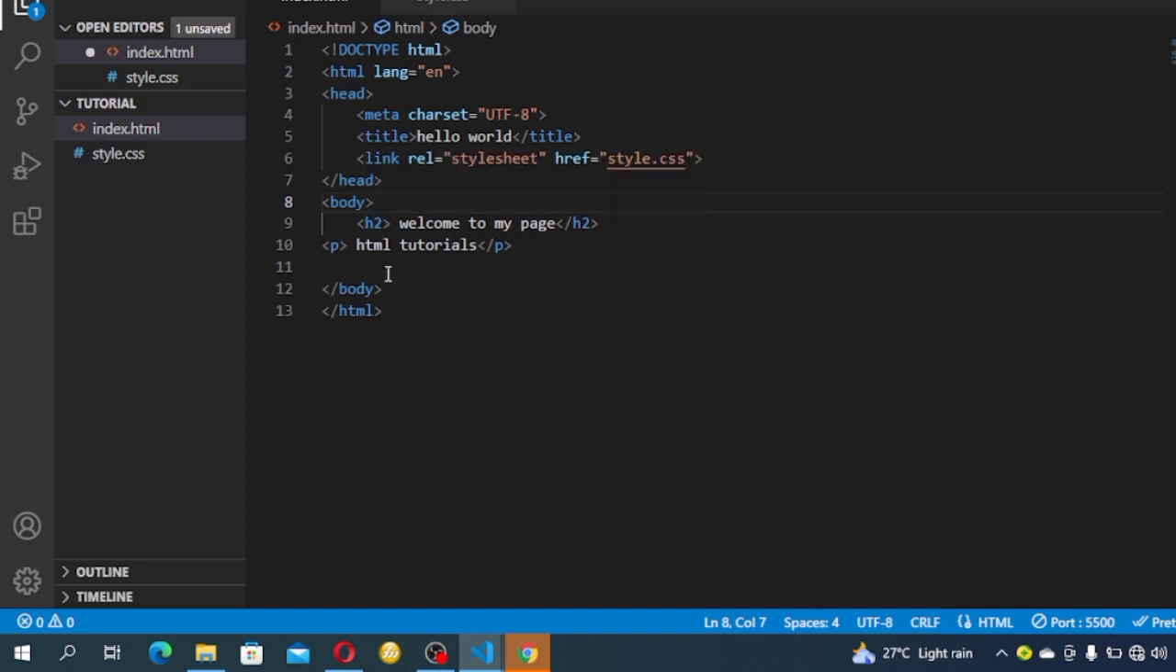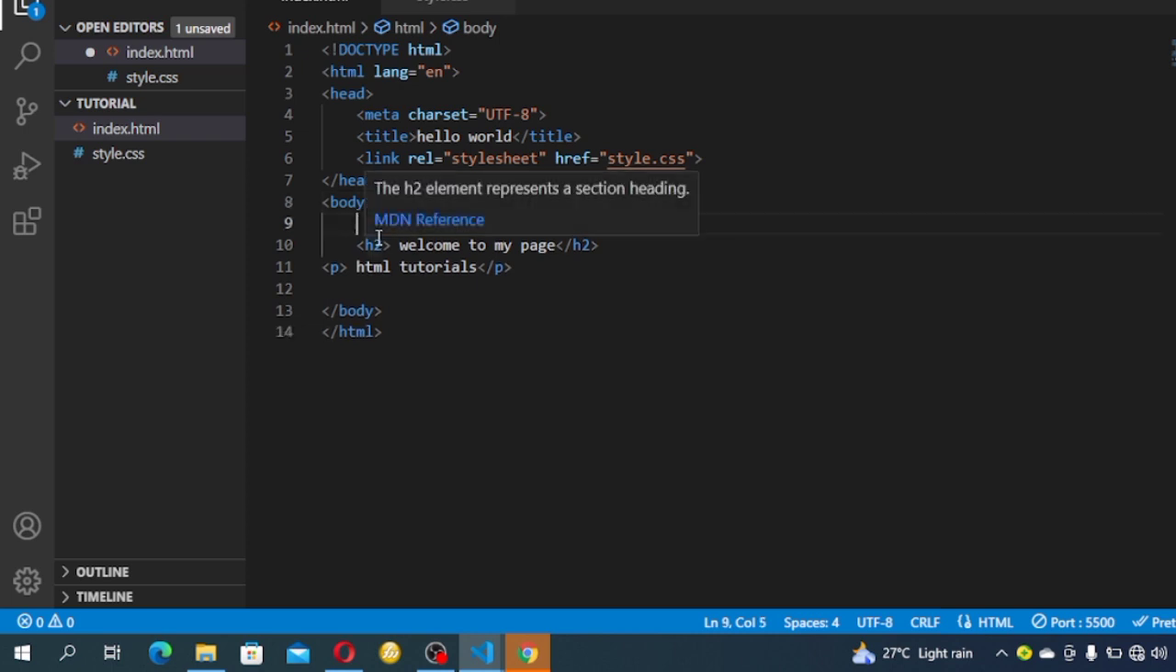So this body tag, you can see here that in the body tag I have an h2 tag and a paragraph tag. So if I want to add a comment here, I'll go into my body tag and above the h2 tag, and then I'll add my comment. So I'm going to do that right away.